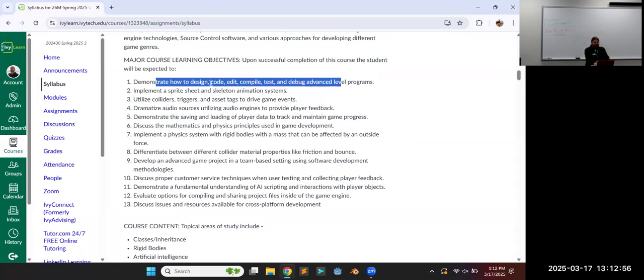Mostly we're doing this: design, code, edit, compile, test, and debug programs. We'll have quite a few of them.